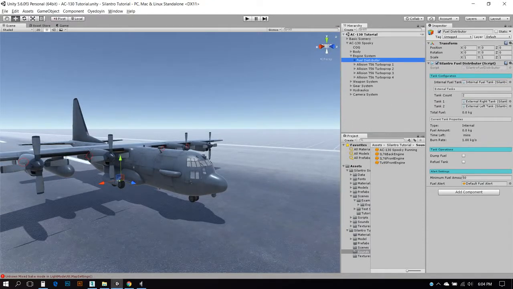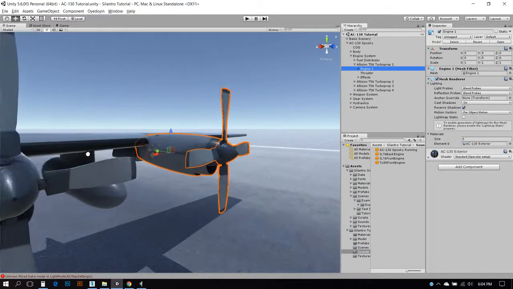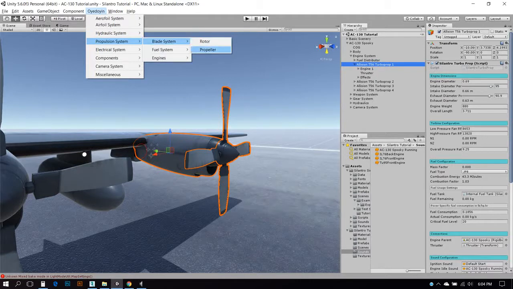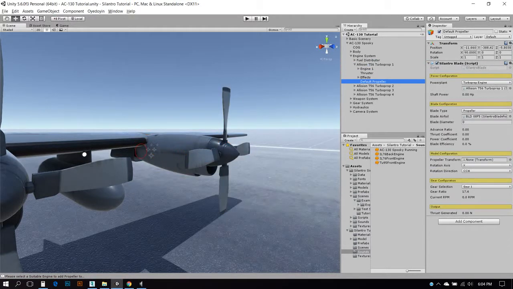Now since this is a drive engine, I have to set up the new blade system. So what I'm going to do now is select the turboprop engine, then go to my menu, blade system, create a propeller. So this creates a new game object propeller for me, and I have to center that into the object. So it has assigned the power plant as a turboprop engine. It has assigned the engine the blade system. So what I have to do now is assign the propeller transform itself, which will be this.